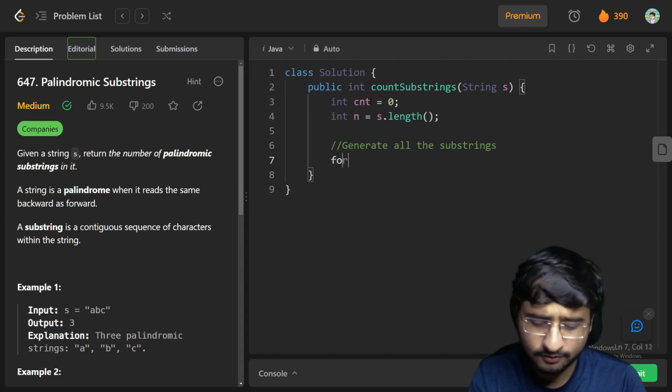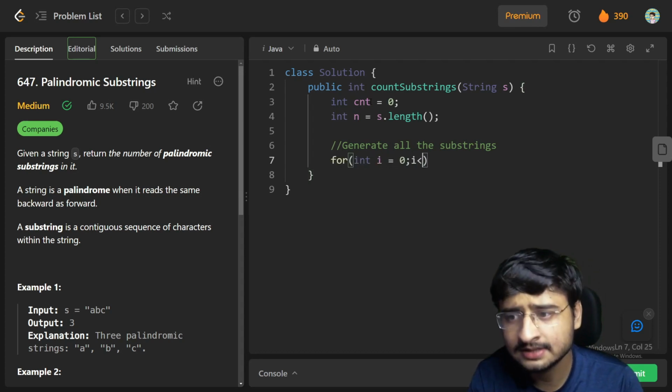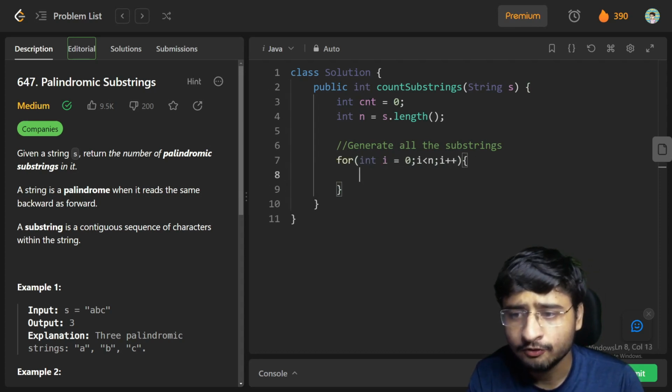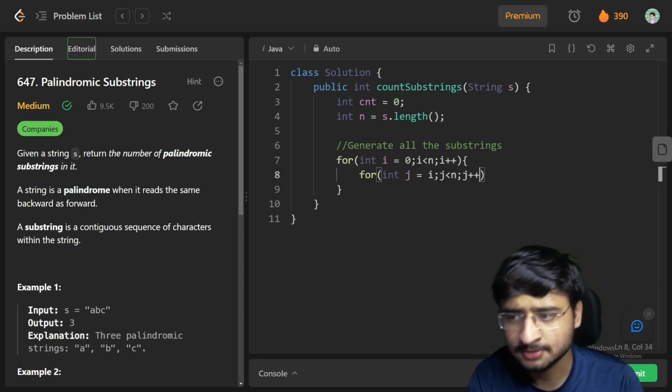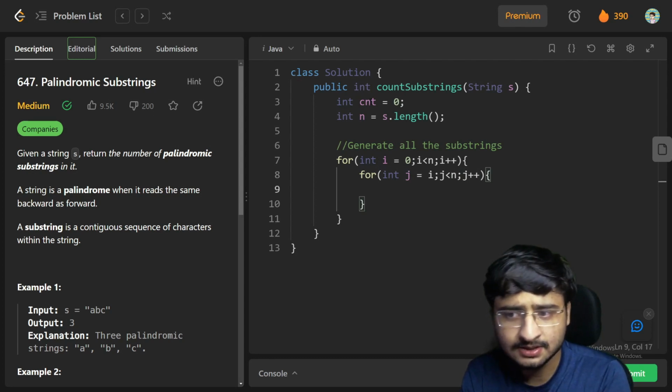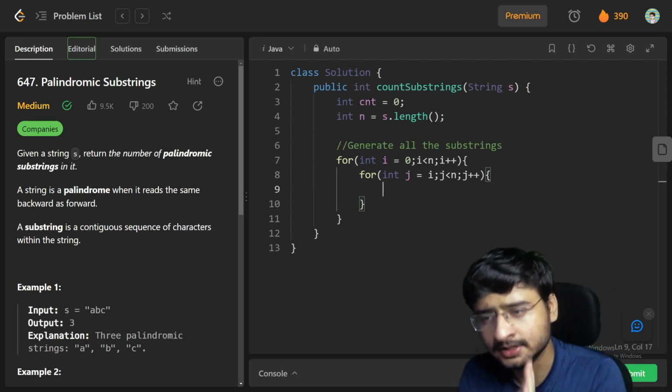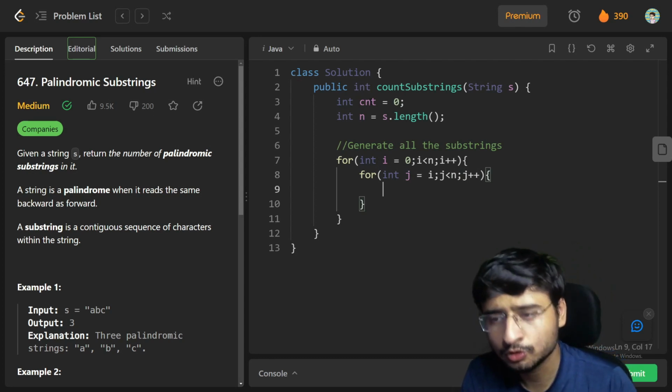So how do I do that? For integer i equal to 0, i less than n, i plus plus. For integer j equal to i, j less than n, j plus plus. Now I have generated the substring which is starting at the ith index, ending at the jth index. All right. What do I want to do next?